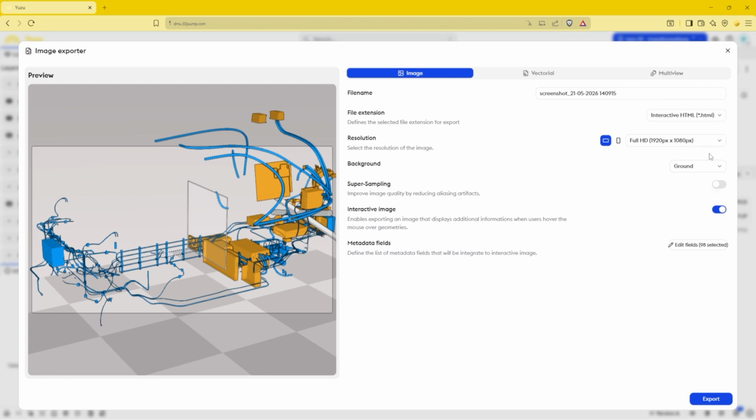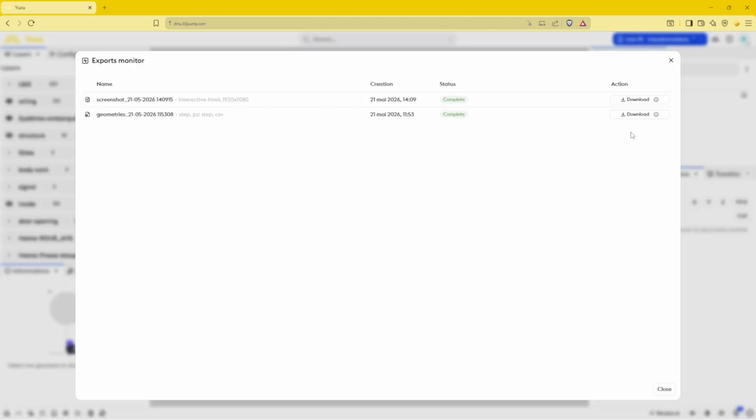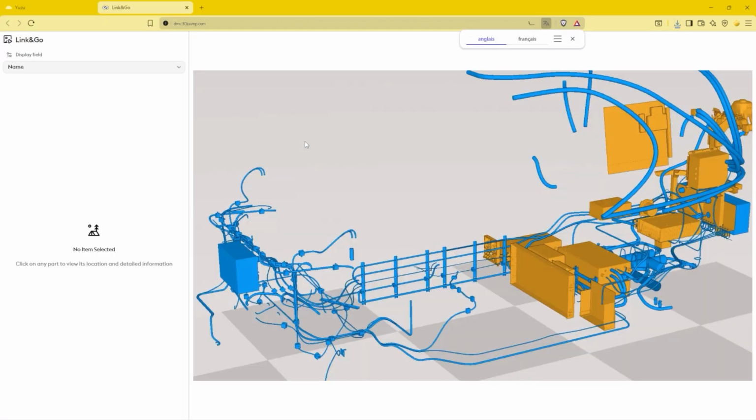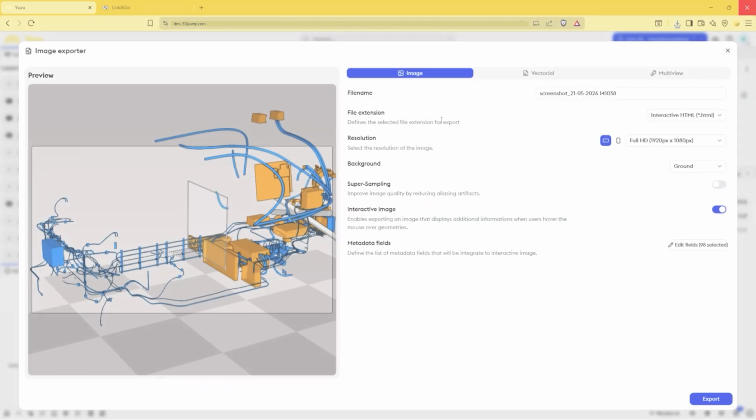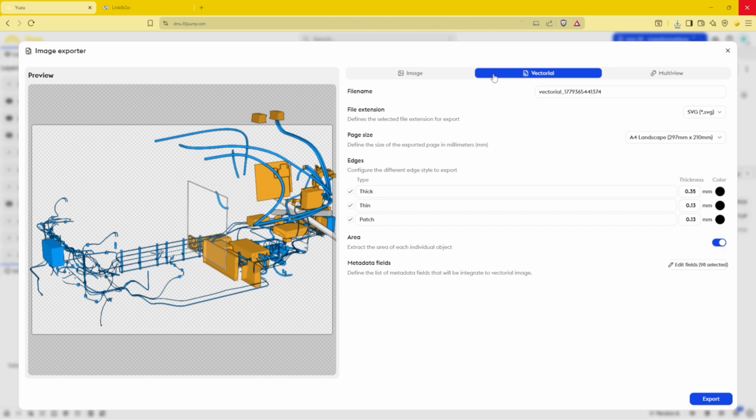This interactive image will display information when hovering over geometries. Please note that for this mode to work, you must export your file in HTML format. For a vector export, you can define the edge fineness.